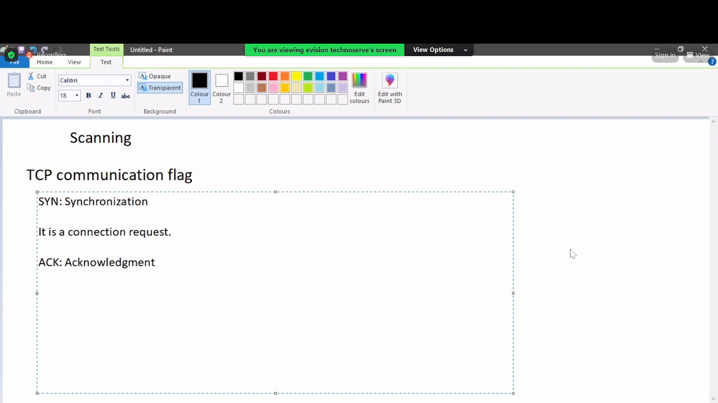Now, in the case of flags, suppose a single flag is sent and it is received at the server side, they will acknowledge it. Understood? Once again.